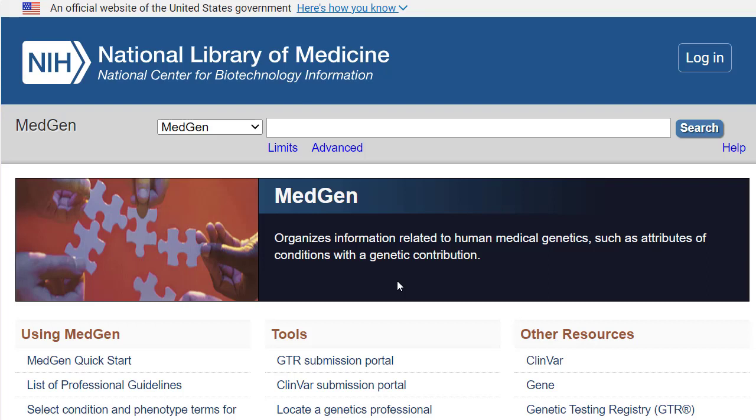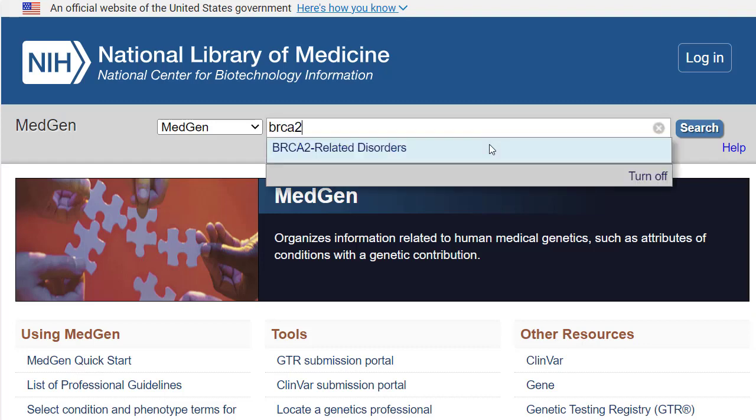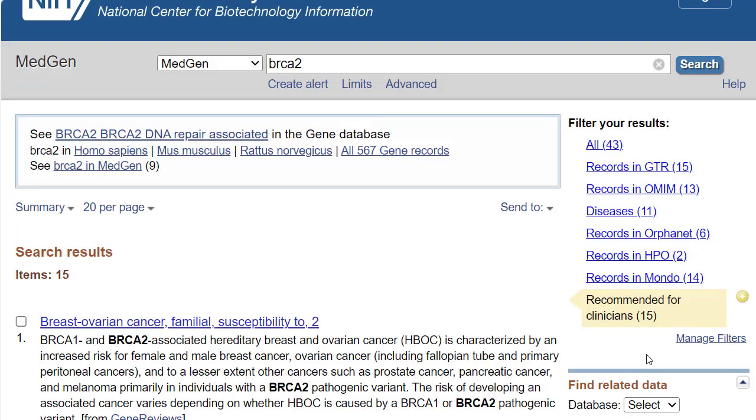In this video, we are going to explore MedGen, NCBI's portal to information related to human medical genetics. A way to search MedGen is with a gene symbol. For example, BRCA2. By default, MedGen is restricting our results to those recommended for clinicians.